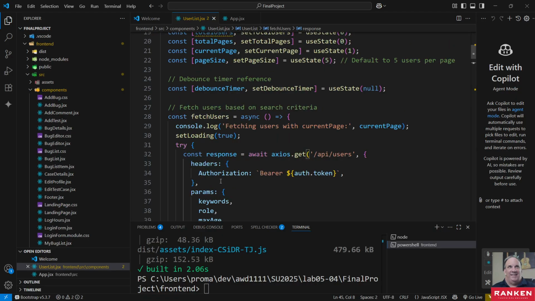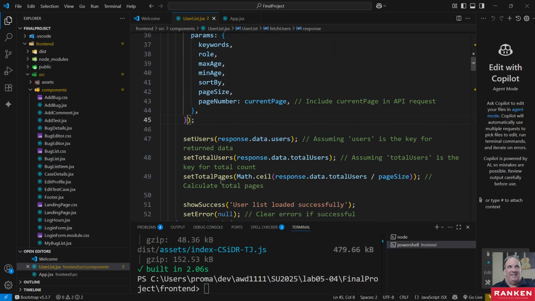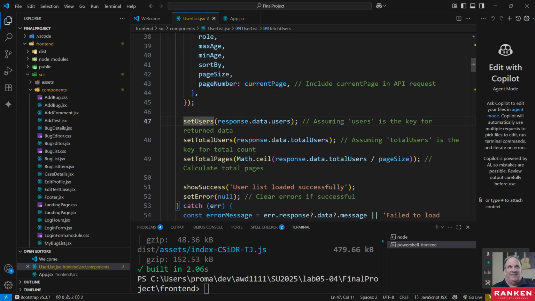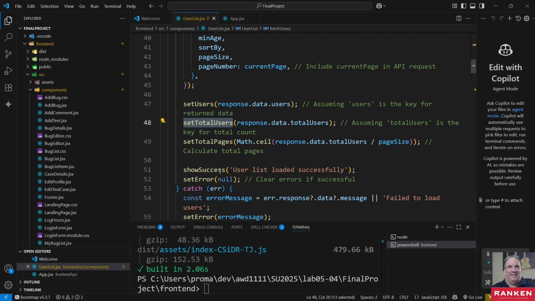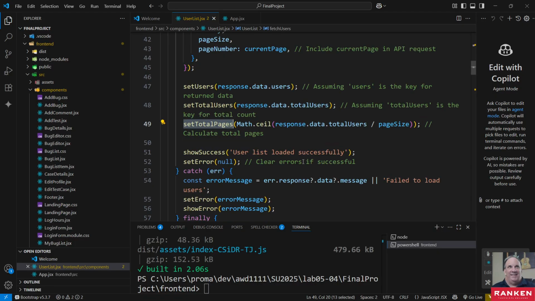Okay. Here we're setting the users. We're setting total users. And this is how we're setting the total pages.